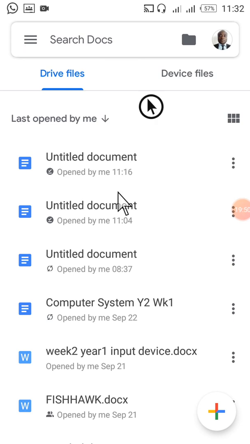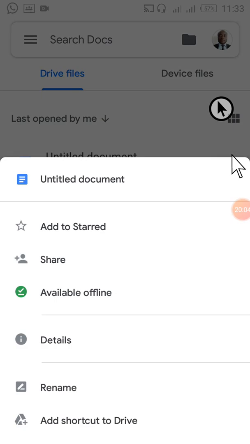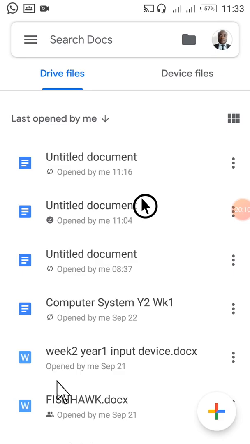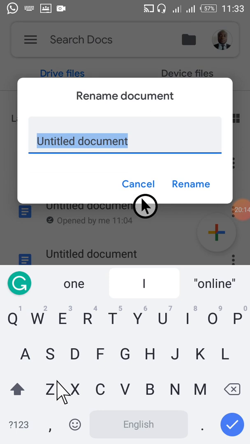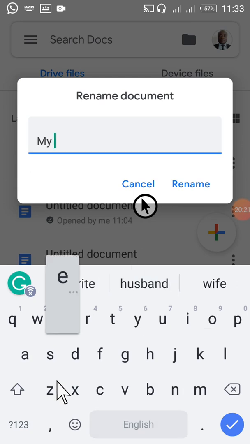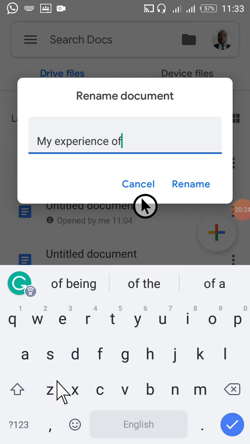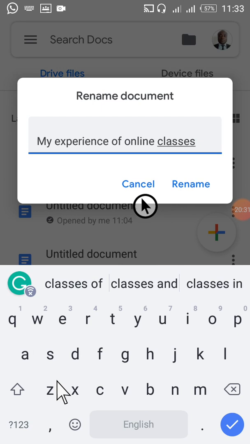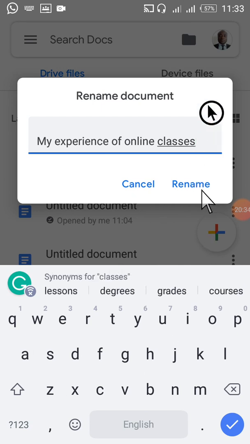Now I want that document to carry a name so that whenever I come to the work, I can remember it. If you look at this place, I have 3 buttons. I will click on the button here, then I will navigate to rename. Once I click rename, it will give me the option to rename my work. Since the first thing I typed is my experience of online classes, I will like that. So I will just type my experience of online classes. Alright, good. Then after that, I will click rename to rename my work.